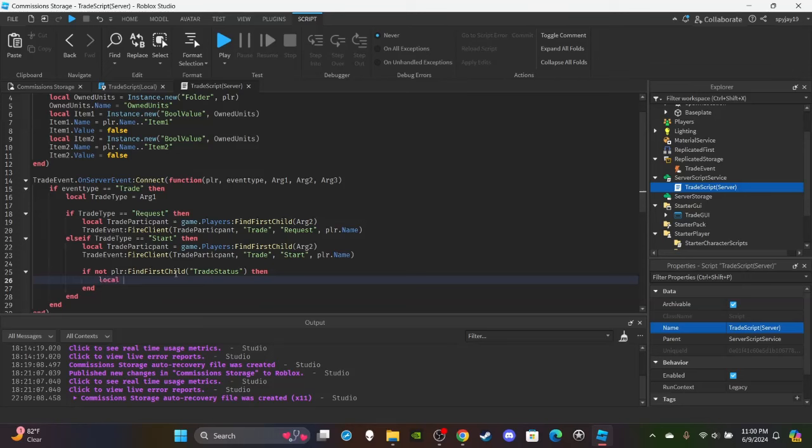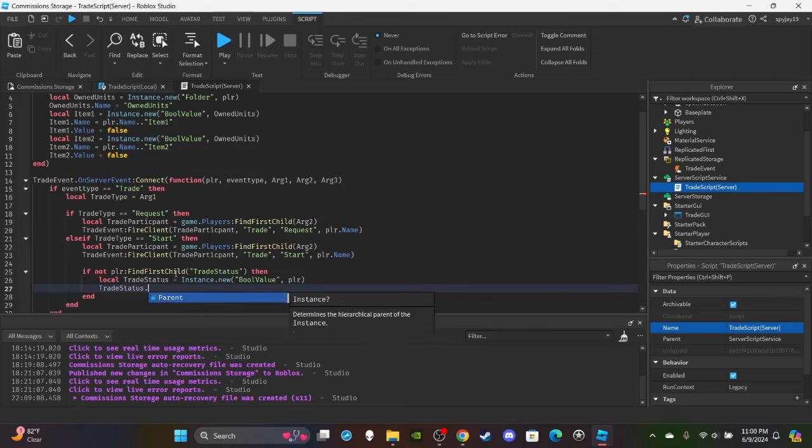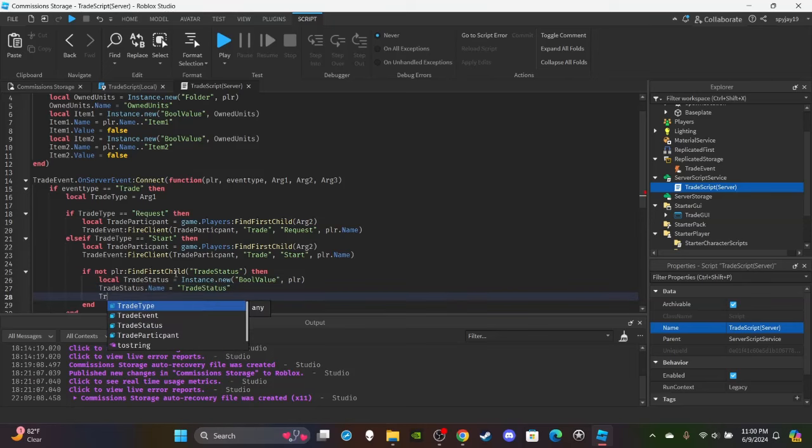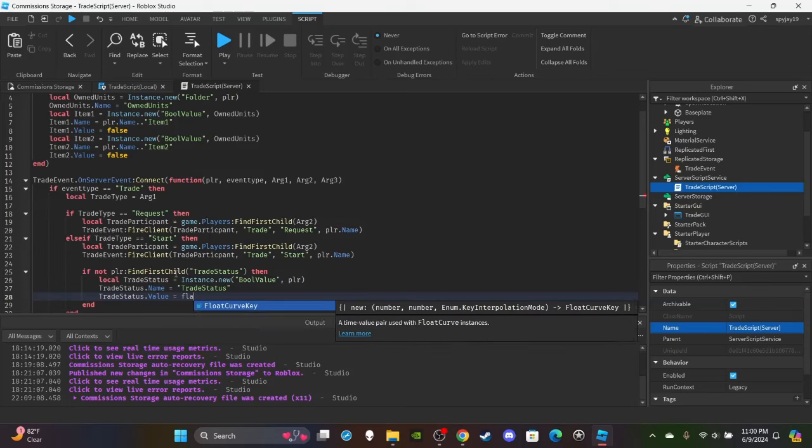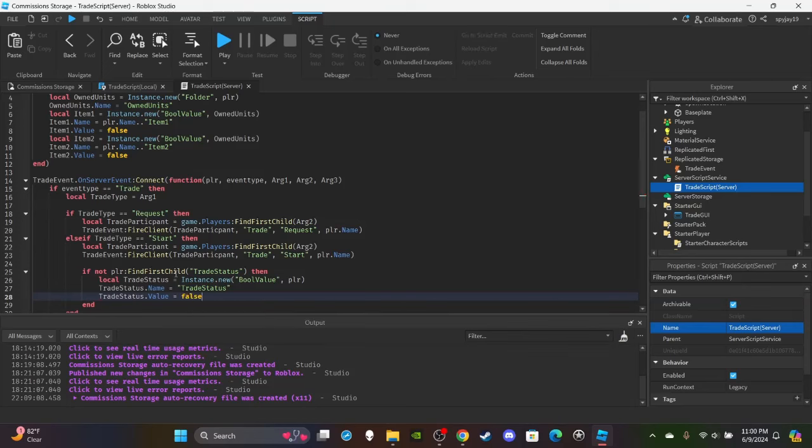So we're going to create the value. Trade status equal to instance.new. It's a boolean, so bool value, parent this to the player. You're going to set the name, so trade status.name is equal to trade status, then trade status.value. By default, definitely make sure this is set to false, right? And then you're also going to create a unit trade folder, so local unit trade folder. This will store all of the stuff you're offering to the other player. When you select it, it'll be inside of this folder. When you deselect it, it will be removed from this folder.